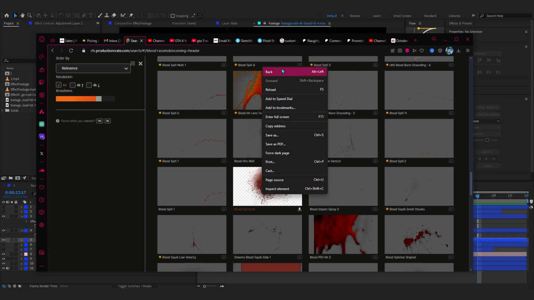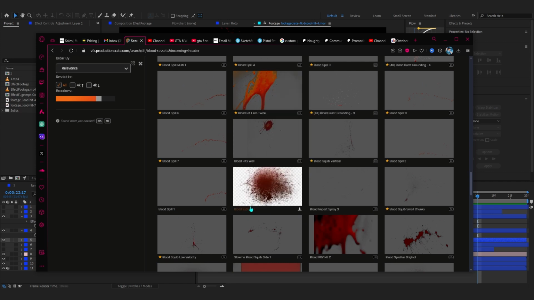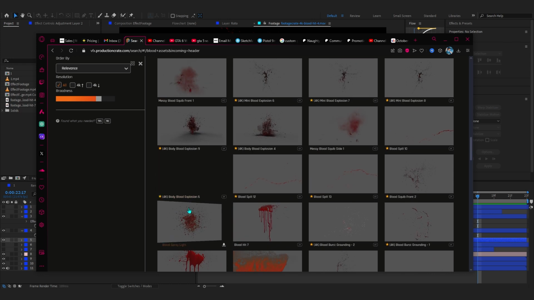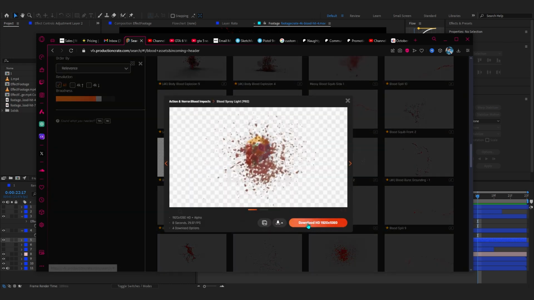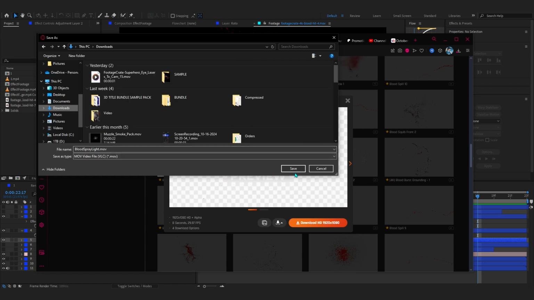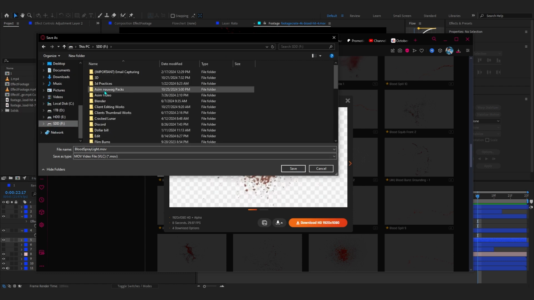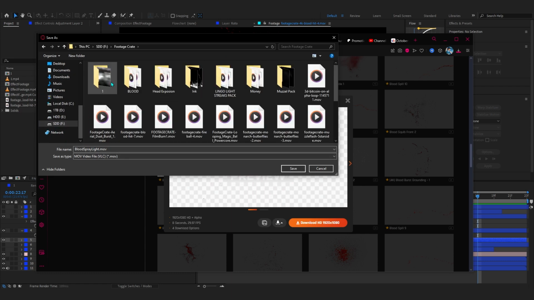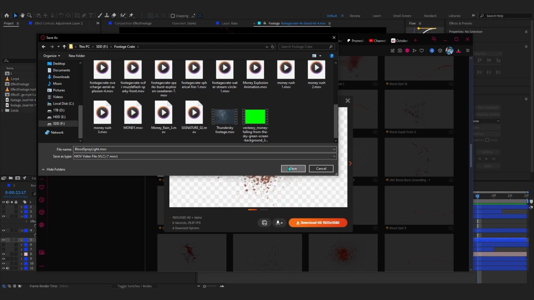I think I also use this one. This one is free right here. It is called Blood Explosion. You can use this. And another one is the spray light. I'm gonna use this one actually. Let's just download it. This one is premium, so you have to buy it. Two are free, so I'll link it in the description if you want to download.